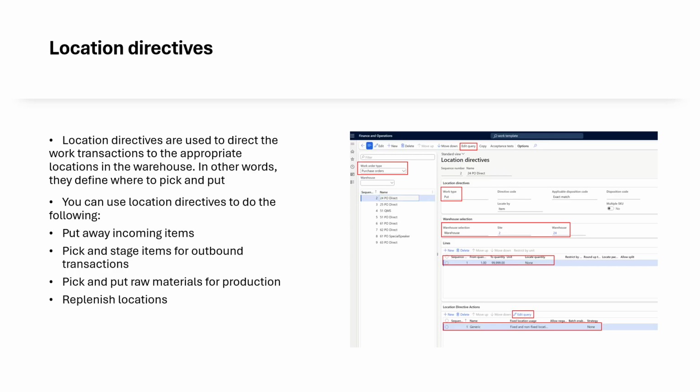The next setup is location directive. Location directive is used to direct the work transaction to the appropriate locations in the warehouse. In other words, it defines where to pick and put the items.